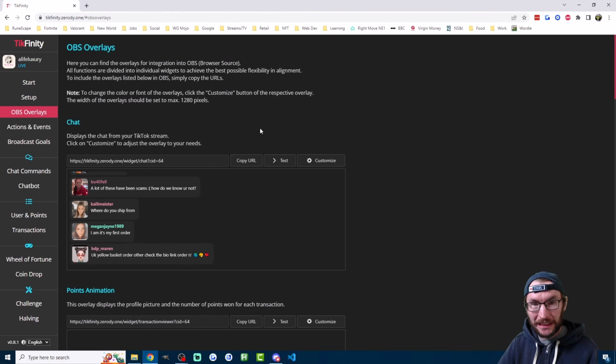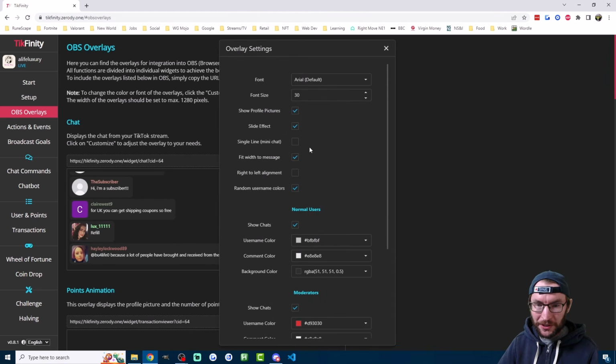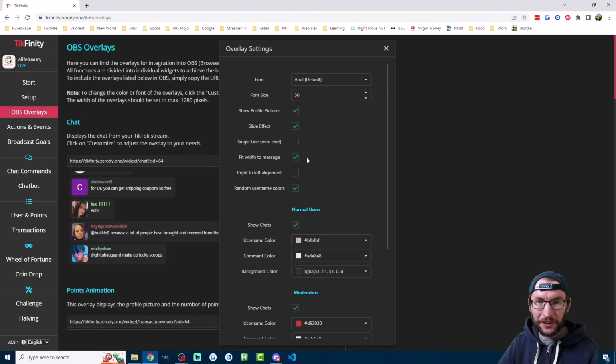Or if you've got it set to your own username, you can press this test button here, which adds a few comments for a subscriber, a mod, and a normal user. And the chat box is very customizable, so feel free to play around with all these options. Let me show what I like to do, which gets it similar to a Twitch chat overlay.